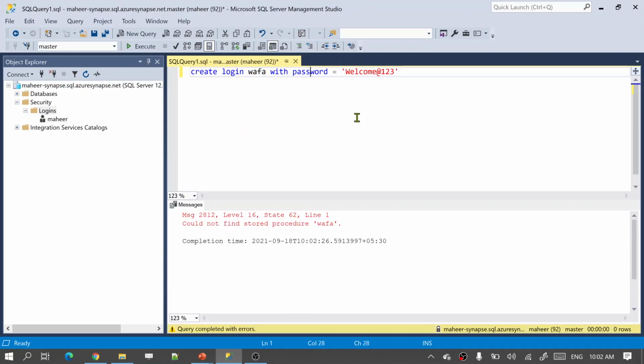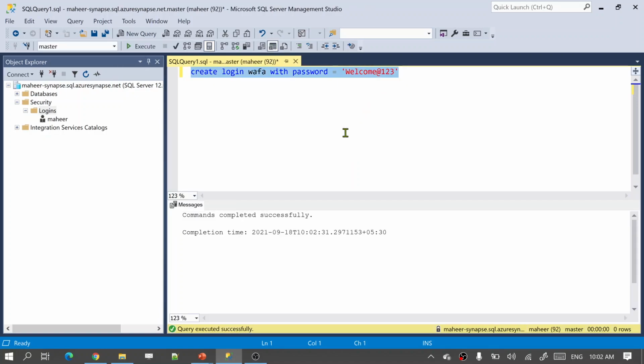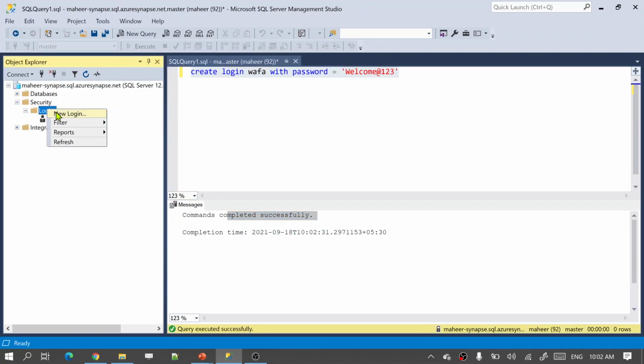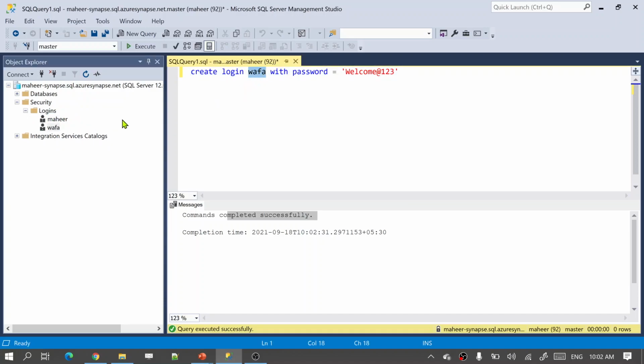Oh sorry, I need to select the entire statement and execute. So let me hit this execute button now to create a login. So the command is successfully executed. Now at server level, if I refresh these logins, I should see the Wafa login also available there. Okay, but technically speaking, now this login is available at server level.